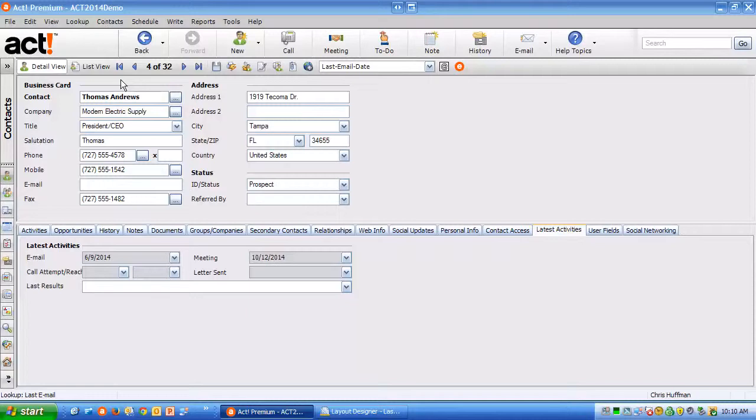This is actually part 2 of my tutorial on how to create a new calculated field in Act 16. A calculated field is a new option in the newest version of Act 16.